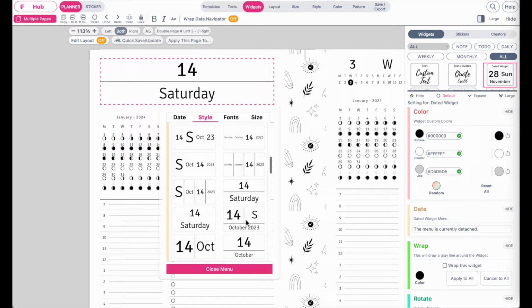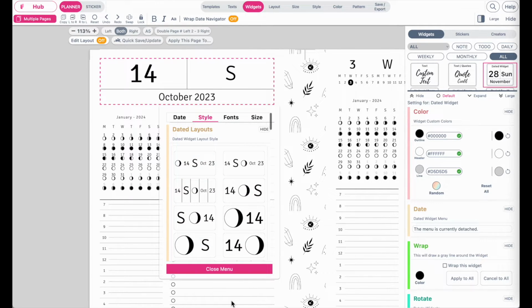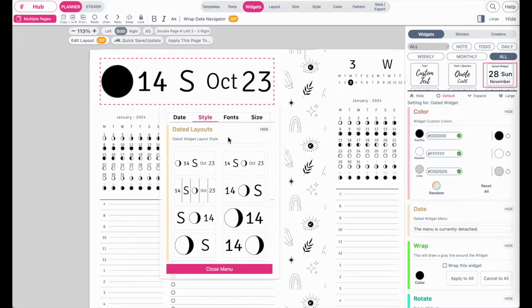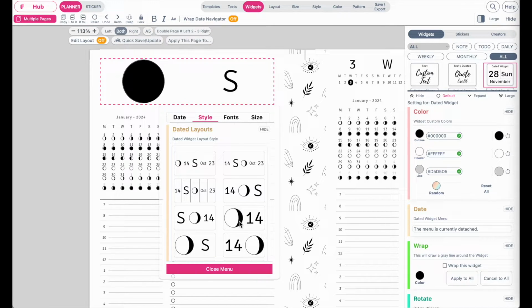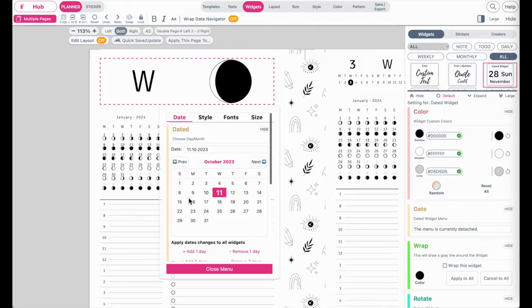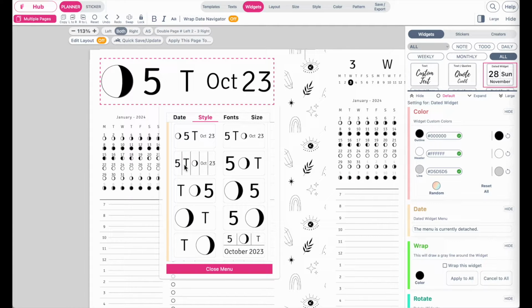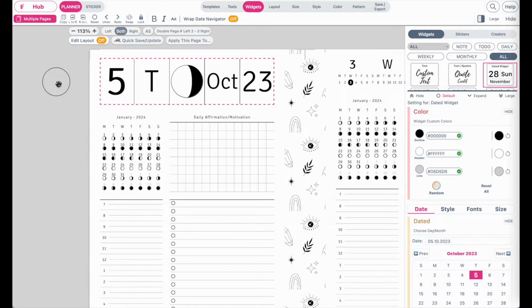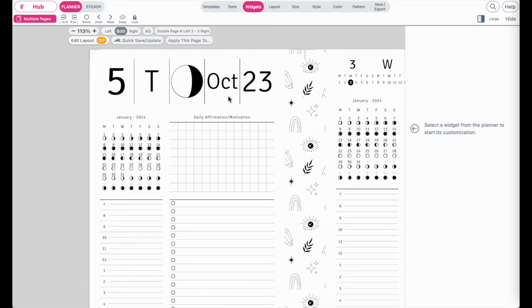However, we recently added new types of dated widgets, which now also include a moon phase like you see here. So here you can choose between different types of date flags, which also include a moon. And then here under date, you can select the correct day for when you want your date widget to start. Maybe let's go with this one here. So this would be how to add the moon phase into your date flags.